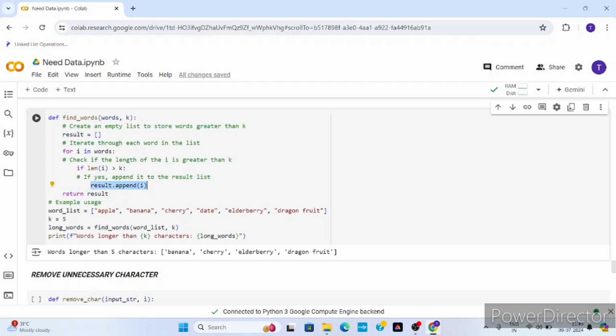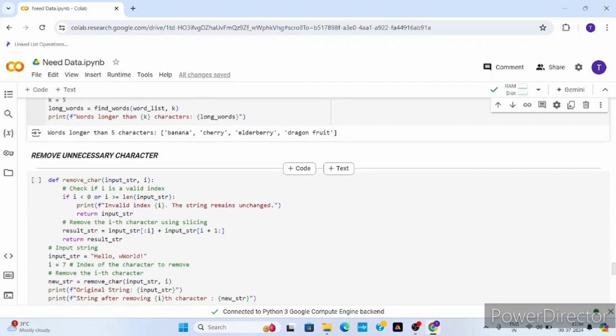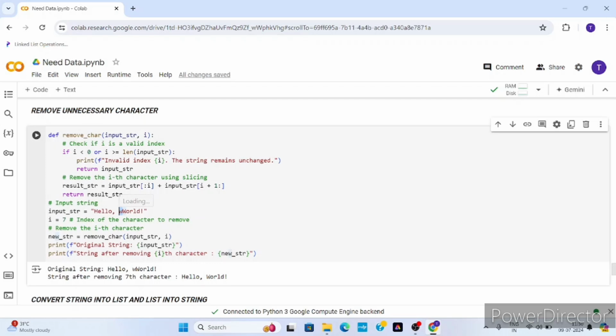And removing unnecessary character. In this, the unnecessary character is this w. So I am just going to calculate its index. What is the index of this? It starts from 0, 1, 2, 3, 4, 5, and the empty space is 6, and this small w is 7. So the index is 7. I just want to remove that 7th index. So what can we do?